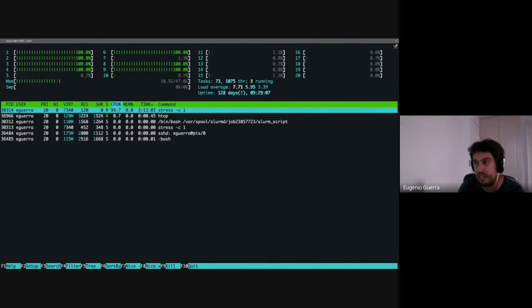Why? Because the stress is using 100% of the CPU. Another example of the use of the resource is when we are seeing something like 50%, 40%. That is a bad utilization of the resource. It's very difficult to fix because it depends on the input of your simulation. It depends on the parameters of your software, etc. Those kinds of variables, I think. But that is a good example of a good use of a resource.